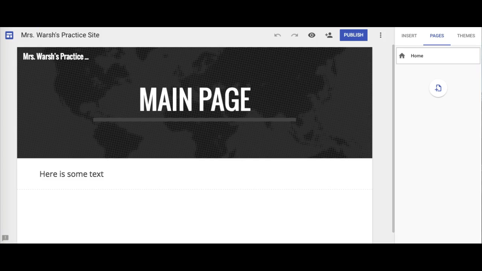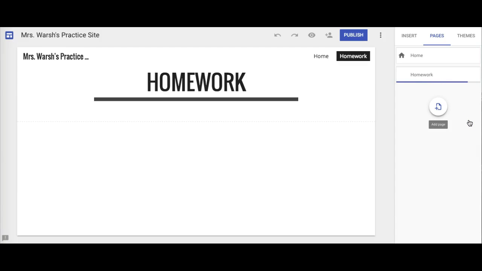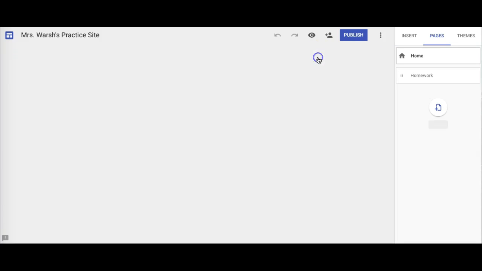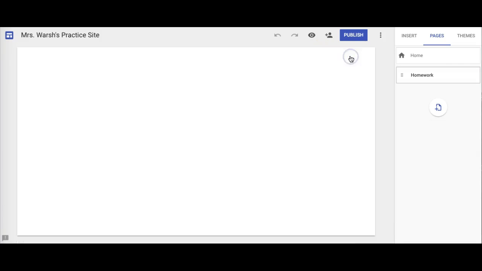When you start with Google, you basically just start with a main page. You can click over here on the Pages menu and you'll see there is a home page. To add another page, simply click the plus sign and name your page. So I'm going to name this Homework. When I click Done, it'll bring me to my page, and notice Home and Homework. I now have a link, so I can go back between Home and Homework.